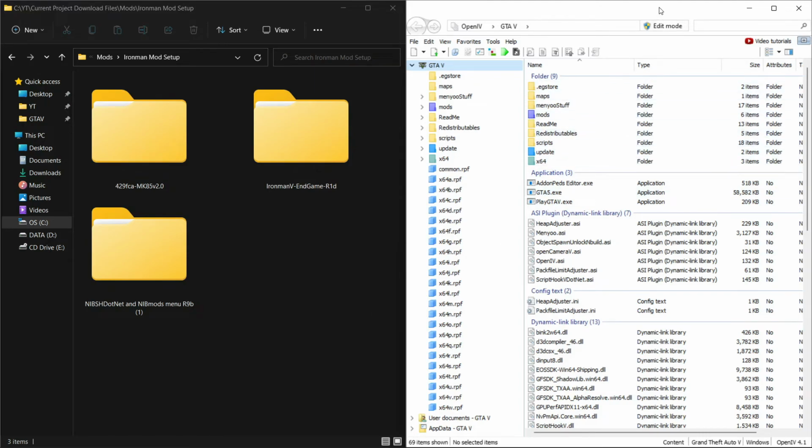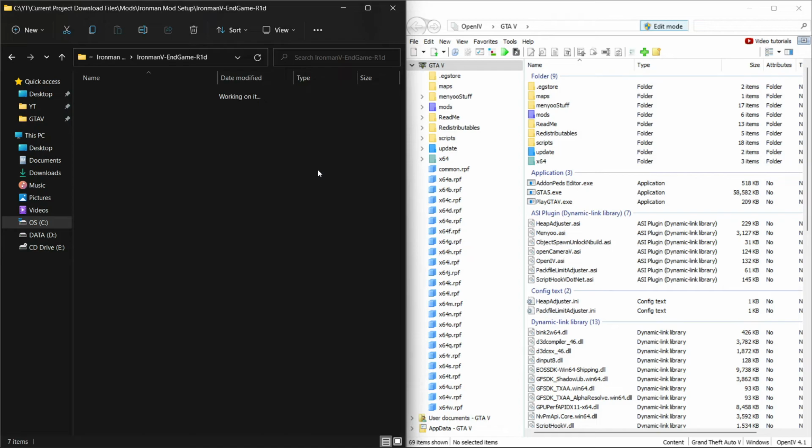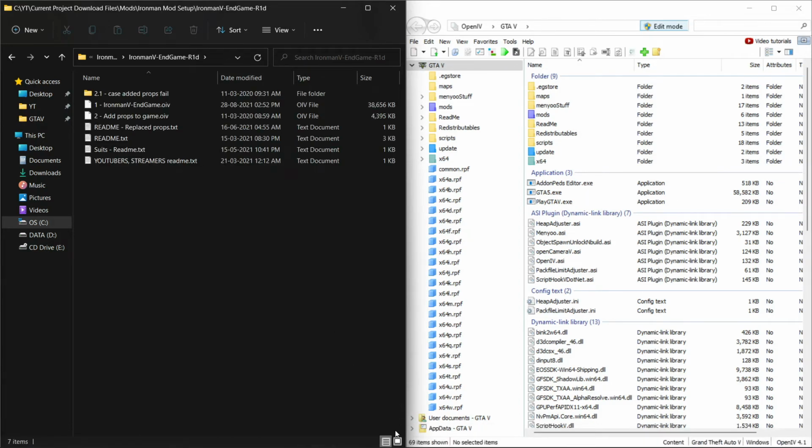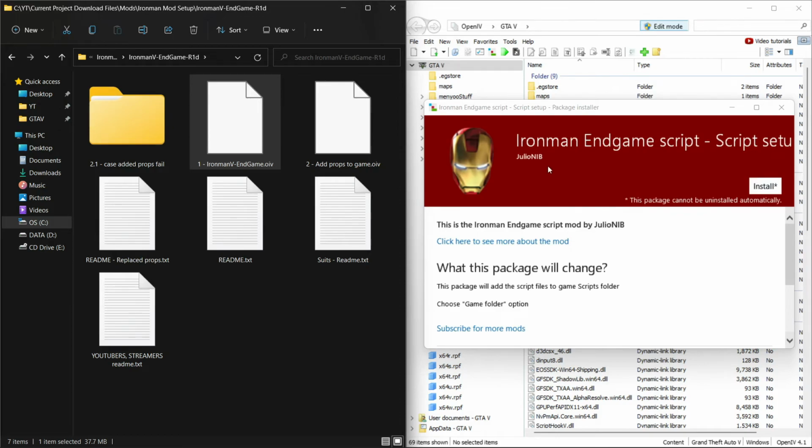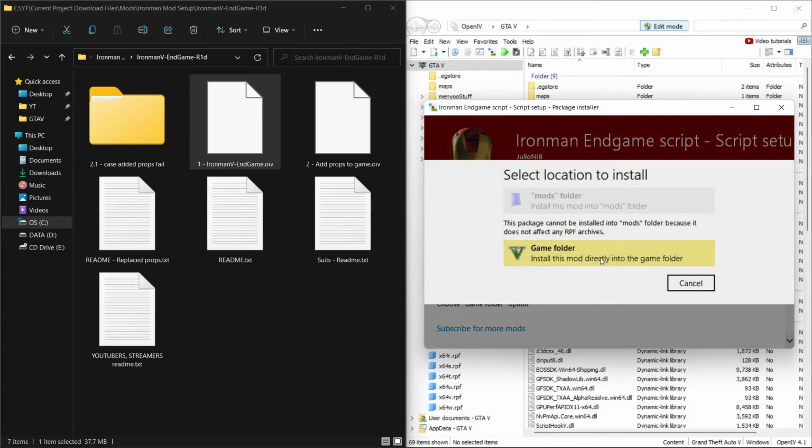So now you just have to go ahead and open up your downloaded files and also open your OpenIV software, and here, enable the edit mode in OpenIV. After that, you will need to open this Ironman Endgame folder. Now just drag and drop this first OIV file in OpenIV. Now you can see this script setup, so just click install right here and install it in your game folder.